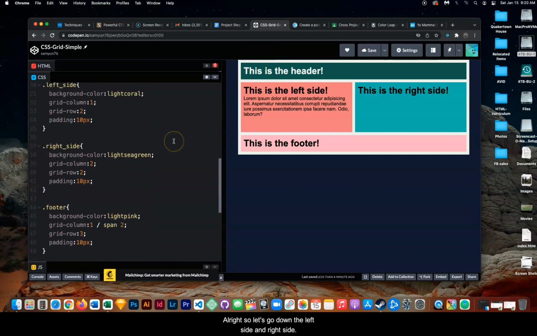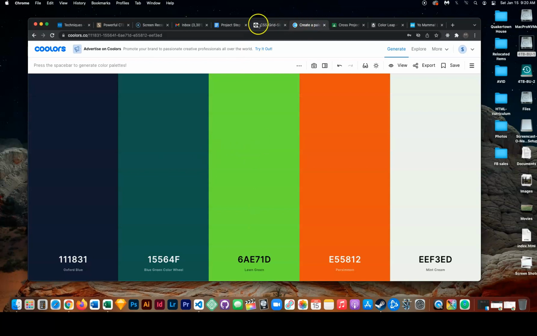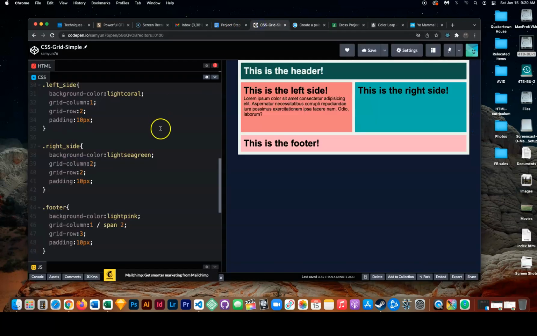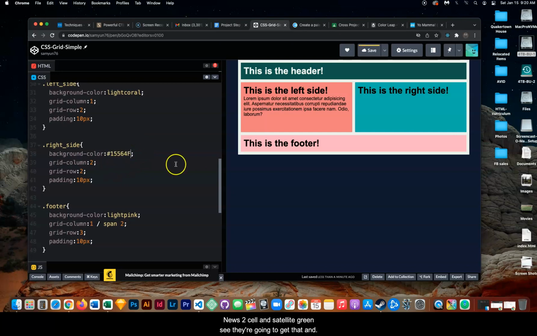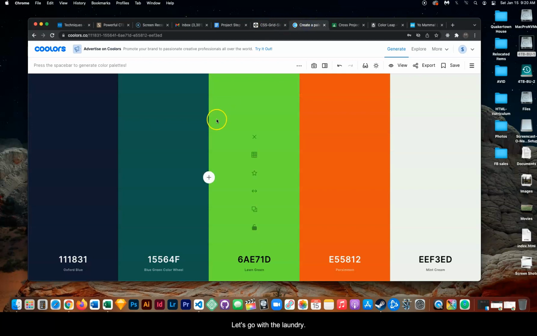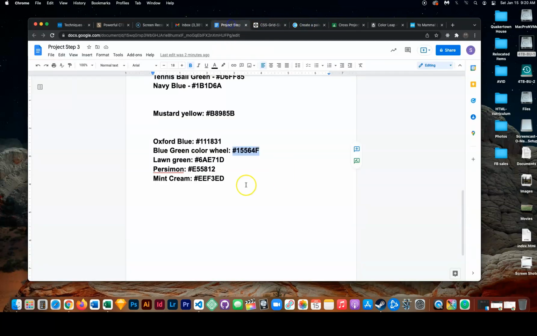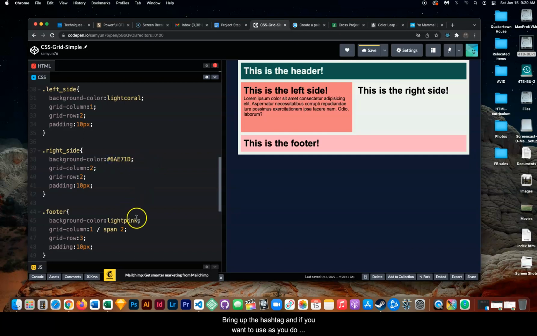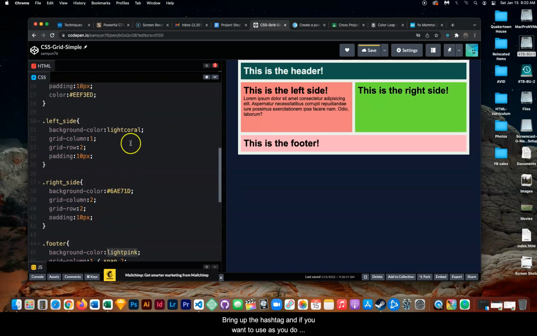All right, so let's go down to left side and right side. We're going to use lawn green. Actually, a big blue color wheel. Let's do that one for those two. So instead of light green, they're going to get that. And no, I don't want that. That's too dark. Let's go with the lawn green. Okay. Get rid of that little hashtag. And if you want to use this, you do have to use the hashtag as well. So the hashtag is important. You have to put it in there.